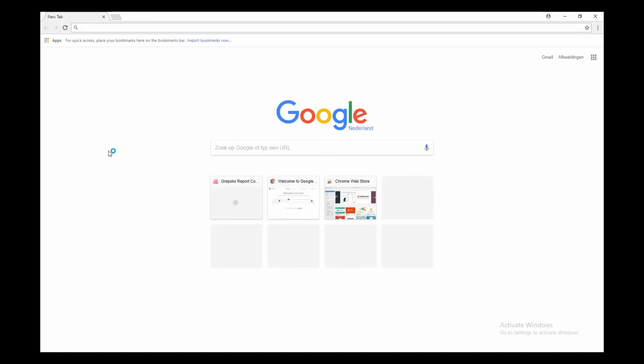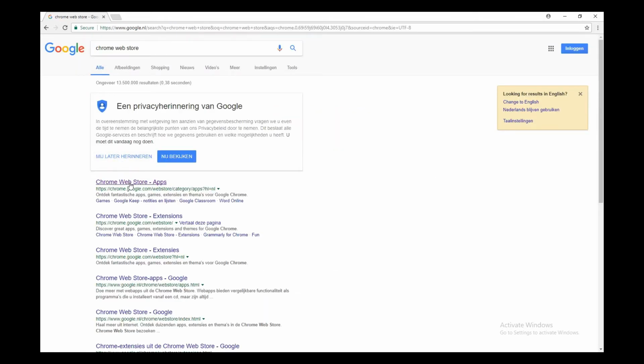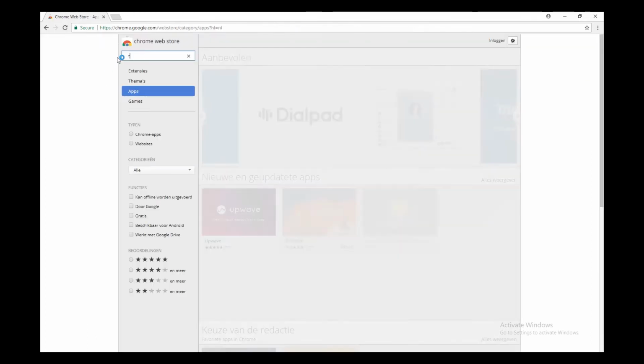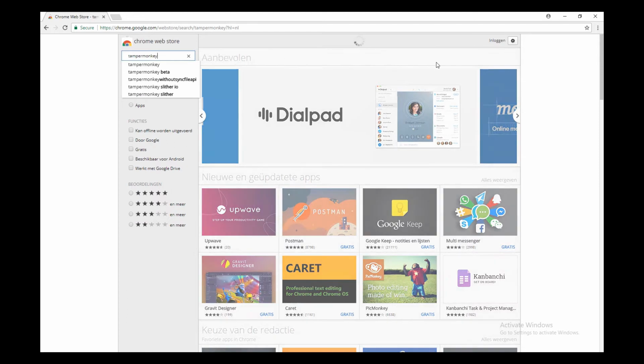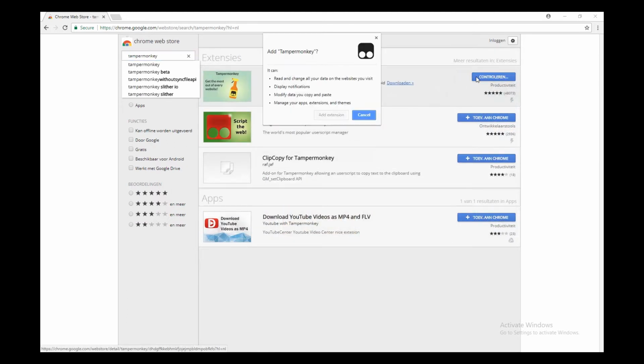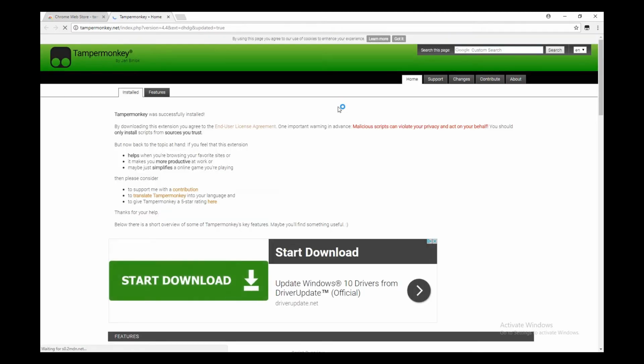So with our Google Chrome window open, we navigate to Chrome Web Store. And from there, we type in TamperMonkey. And we click Add to Chrome. Chrome will ask us if we are sure to add this extension. We click Add Extension. Wait a second. Or two. And the extension has been added.